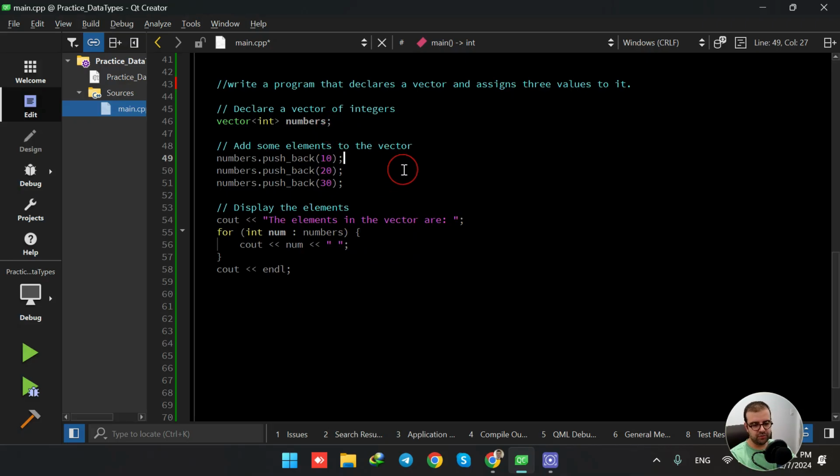In order to initialize and declare a vector, we use the keyword vector, then we mention the type of the vector, and then the name of the vector. So it's a vector named numbers of type integer. If we wanted it to be float, we could say float. If we wanted it to be double, we could say double. But in this example, it's a vector of integers and the name is numbers.